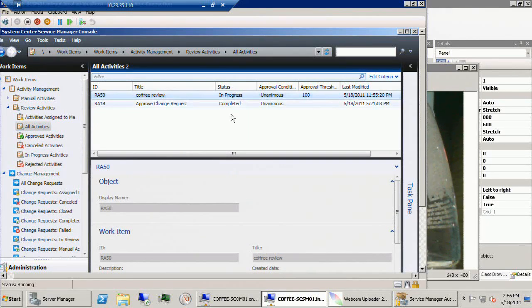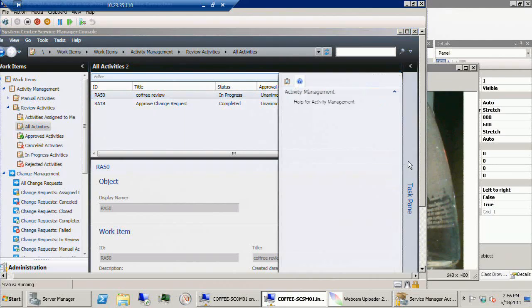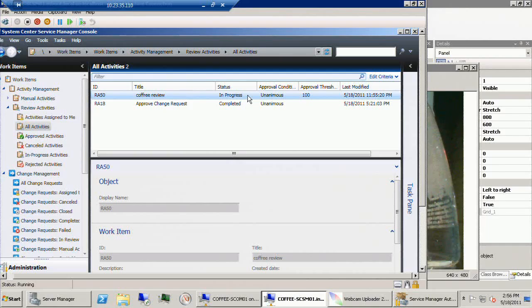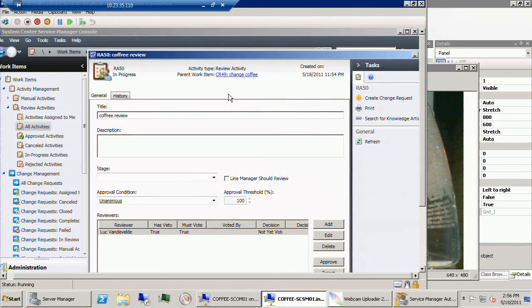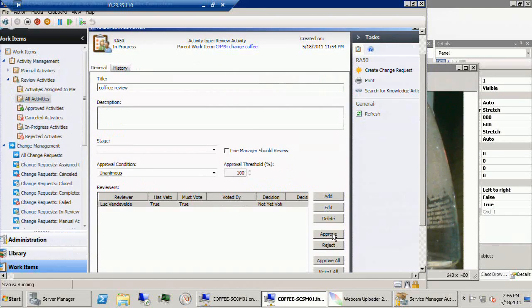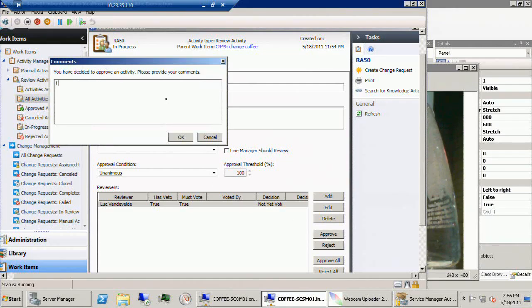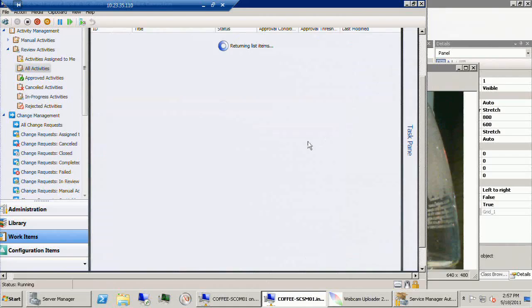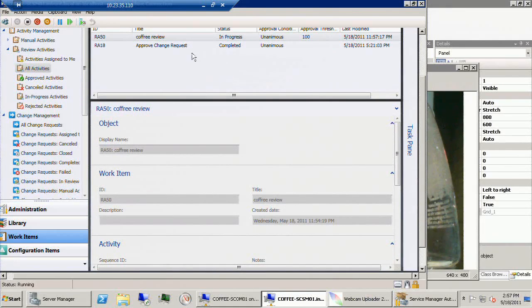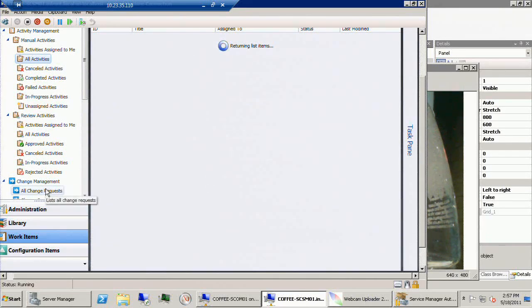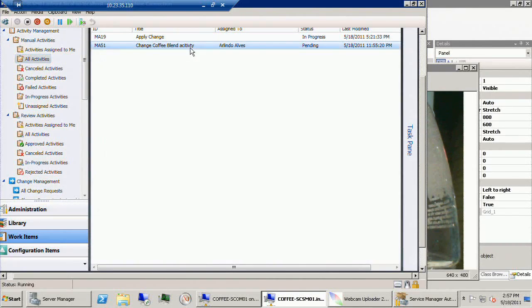So now you can see that this review activity is still in progress. Now we need to approve this activity, and once it has been approved, the next activity will start, being changing the coffee blend. So now I will approve this. Now this review activity has been completed. And now we will go to the next step and change the coffee blend.